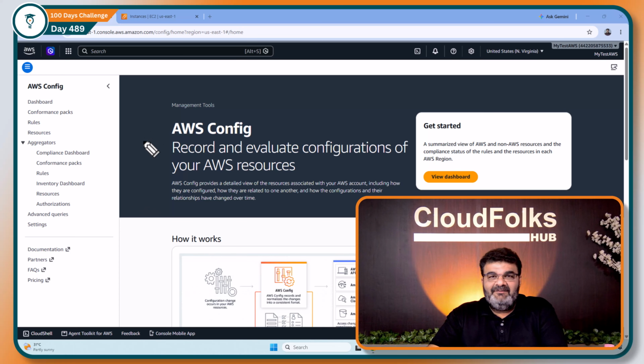Currently, we are discussing AWS Config. Inside AWS Config, we have one option, AWS Resources. AWS Resources is used to track resource timeline. We already completed the practical demonstration of AWS Resources. In this video, we are going to talk about AWS Config Rules. Let's start.